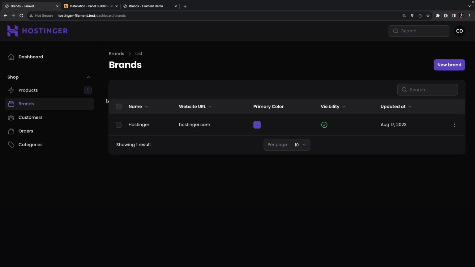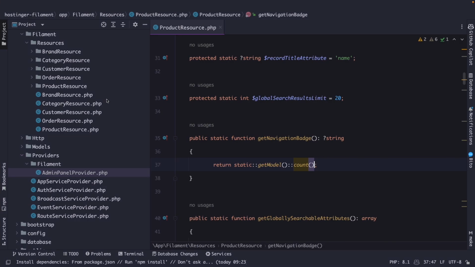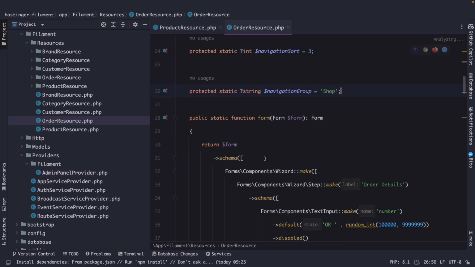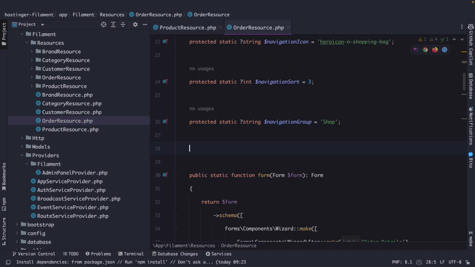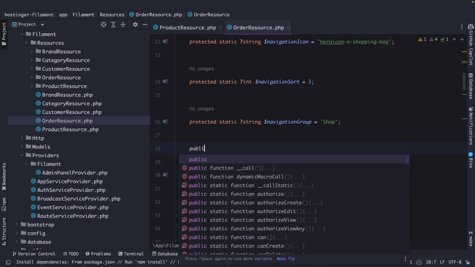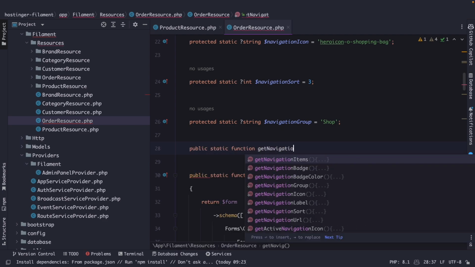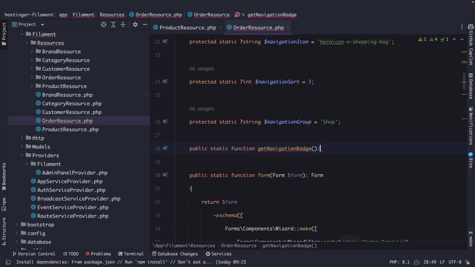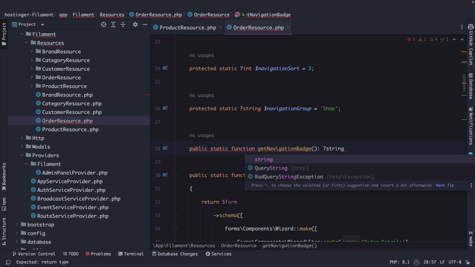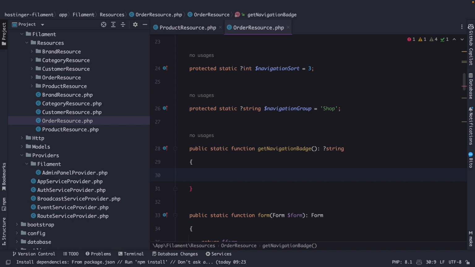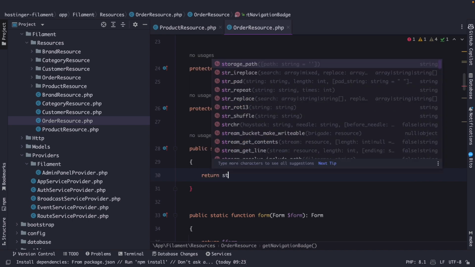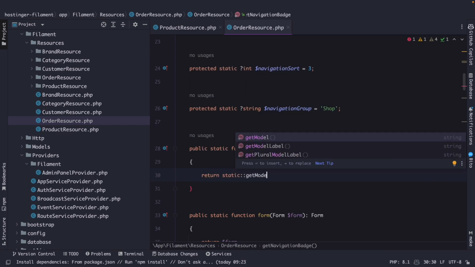Now I want to add another badge, but this one will be for the orders tab. So let's open our order resource, and right below our navigation group, we're going to define a public static function named getNavigationBadge. We're going to type it to an optional string. Alright, and right here, we're simply going to return the static getModel again.